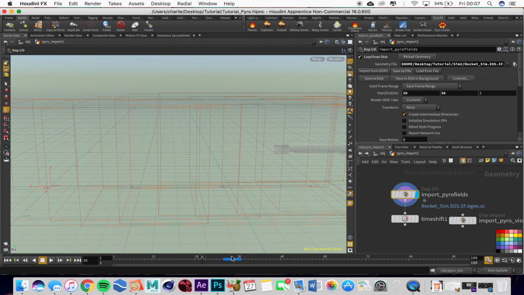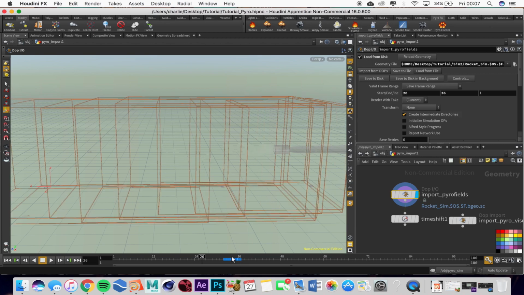I think I might go a bit higher, so like around about 34, maybe, possibly, or 35. I think we might stick with 35 actually, because I want a bit more of a trail away from the rocket launcher itself. Just give it that bit distance.